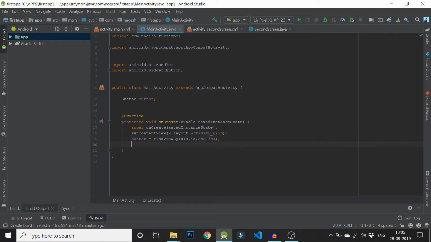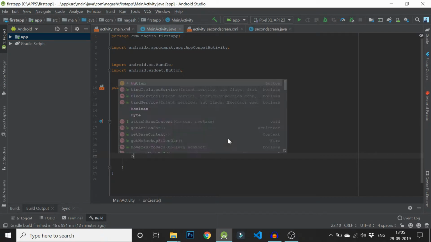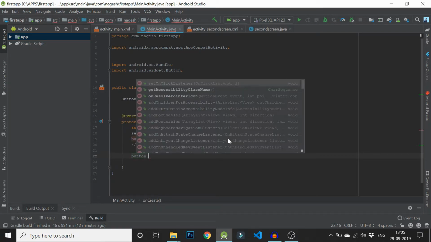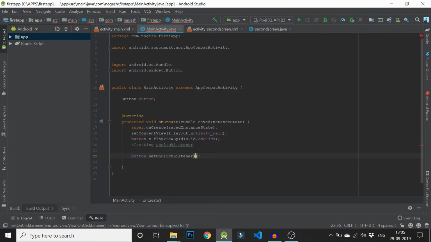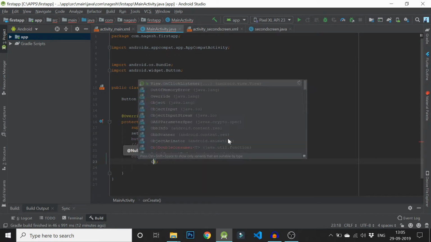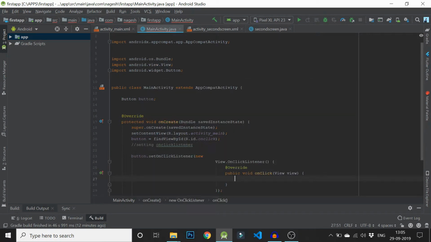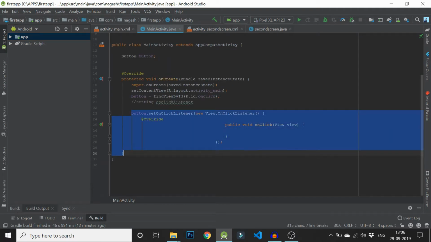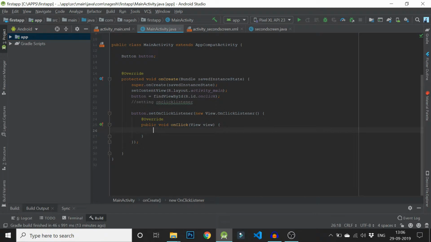So now we need to set an onClick listener for this. In order to set the onClick listener, we need to type button dot setOnClickListener, and we need to enter new, space, capital O. We find a suggestion, that is View.OnClickListener. Now we'll select this and format this. At the end I will tell how to format.